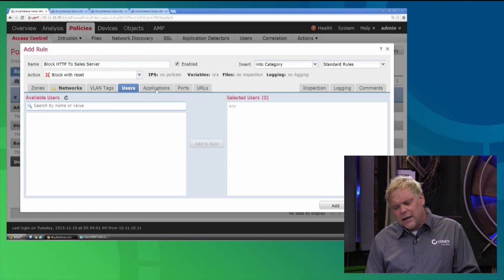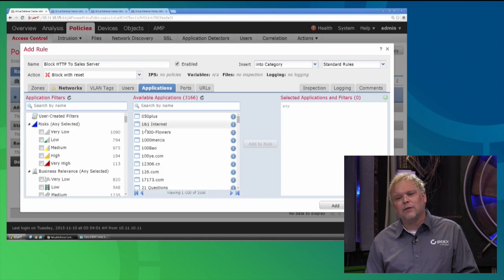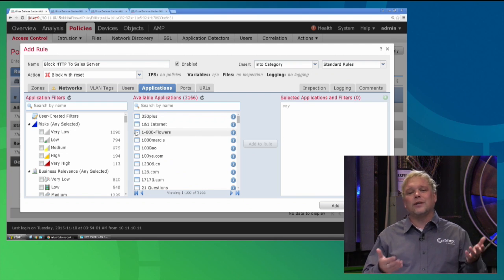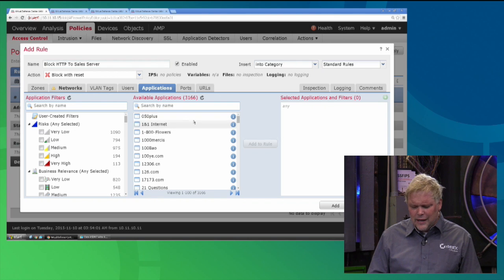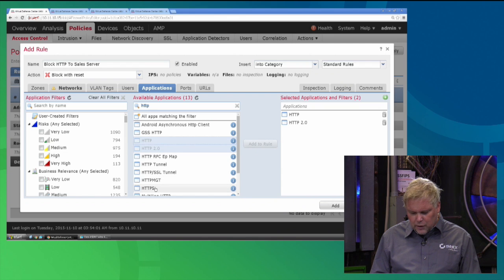All right. Now I could do a couple things. I can come here to applications. And remember, this screen might look familiar. This was in objects as well. We had applications there, but that's what I told you. I said, well, we'll just hold off on this. We can create them here. So I could do something like HTTP or Facebook or whatever else I want in here. In this case here, we're blocking HTTP. So I'm going to say, I don't want HTTP or HTTP 2.0, add to rule, and HTTPS.